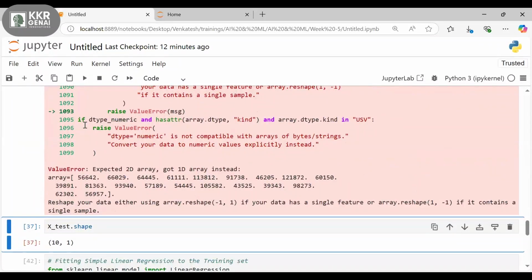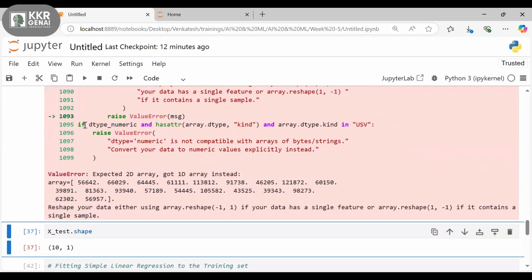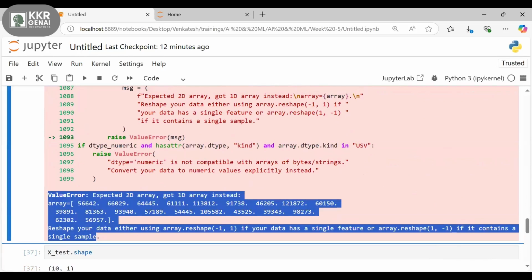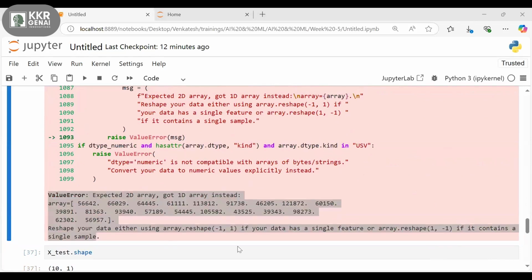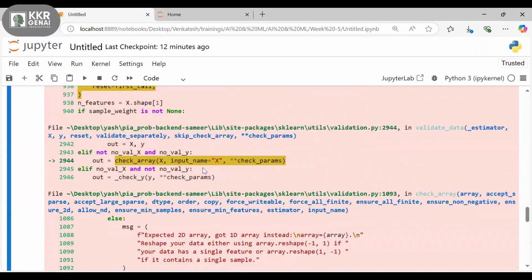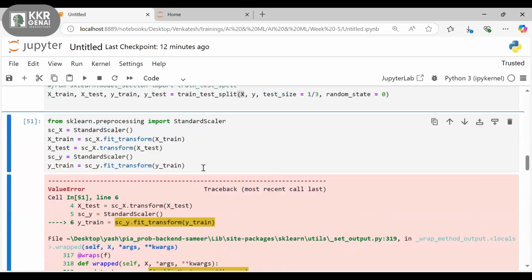Again, one more issue: expected 2D array. We can resolve this one. Sometimes when you are doing data processing, these are the common kinds of issues you will encounter. That is good, because if we see more issues, only then can we learn how to resolve them as well. It is expecting us to reshape our data. Let's do the reshaping.